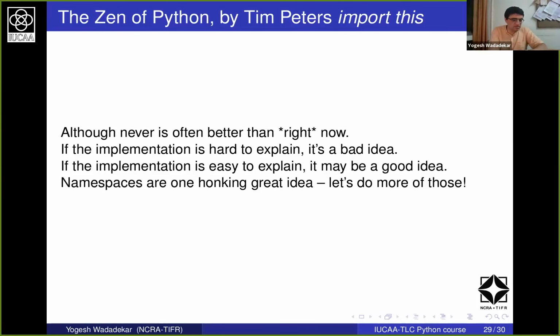although never is better than right now. Okay, so sometimes you should do things quickly. But if you try to do things too quickly, you may make mistakes. So that's why often never is better than right now. So don't make mistakes that mess up your code. Take your time, take a few days and solve the problem in the correct way.